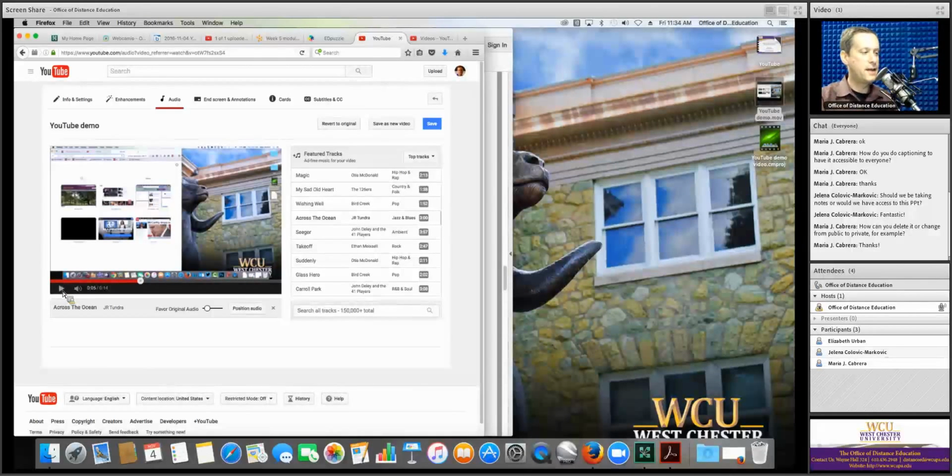So if you can hear that, the setting says favor original audio. So you can hear me talk, but now you've got that music in the background. So now it's become more of a background music than a soundtrack. That's a really neat feature that they've added in there.